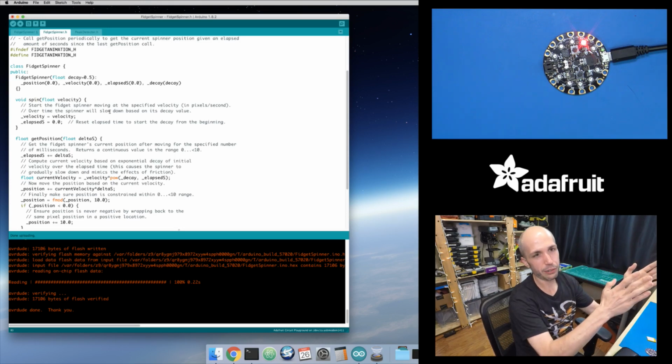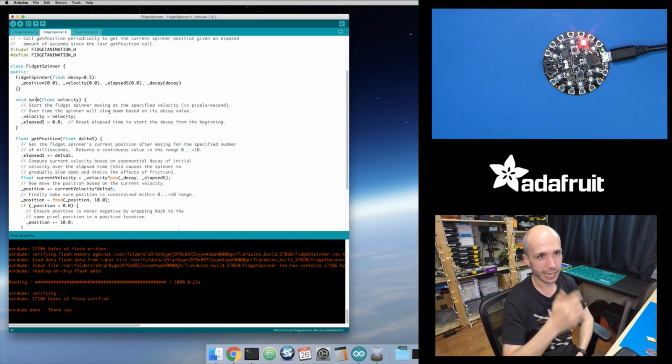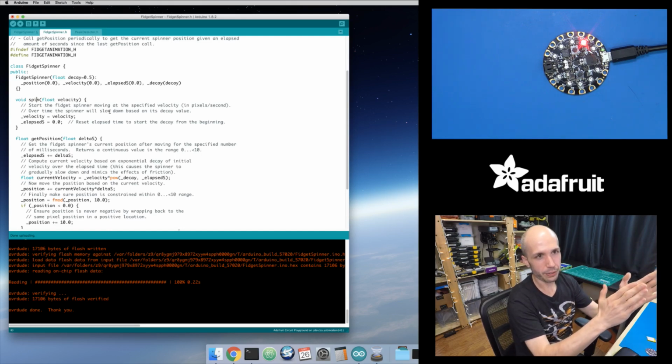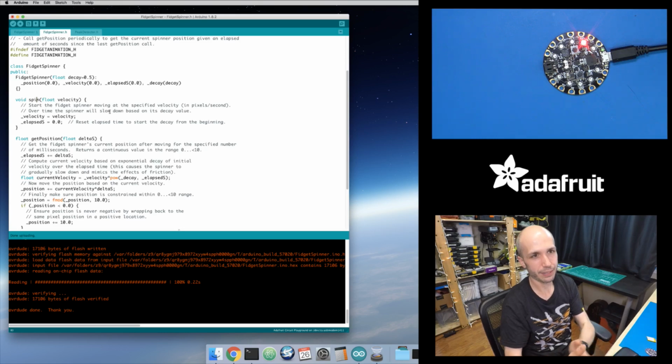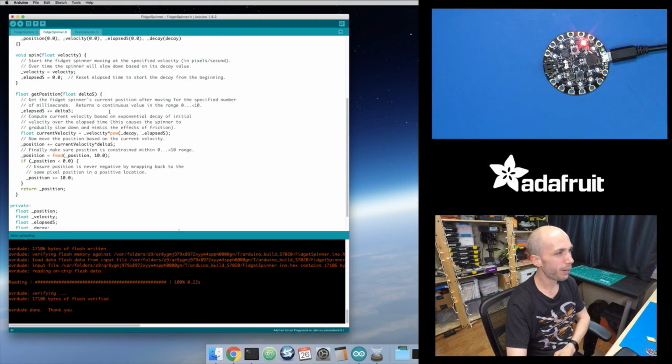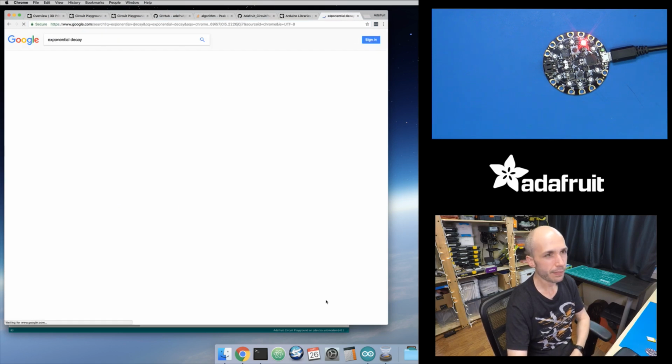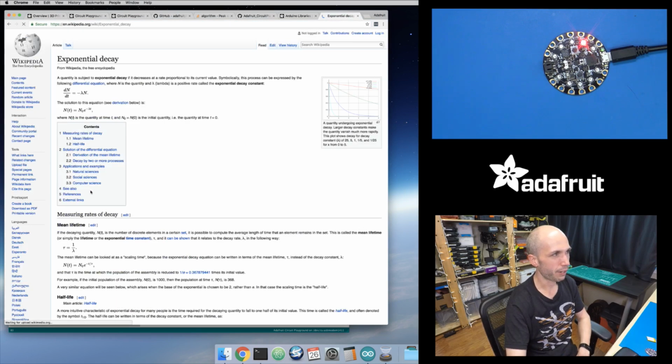So I start with an initial velocity, and then every moment in time that velocity slows down, following an exponential decay. So it will start out really fast, and then it will slow down a lot, and then it'll slow down less and less and less until finally it's not moving at all. And the way that you do that is you use the power function. And actually here, I'll show you exponential decay. If you look up Wikipedia, it talks about what the exponential decay function is, but you're basically just taking the exponent of a small value.